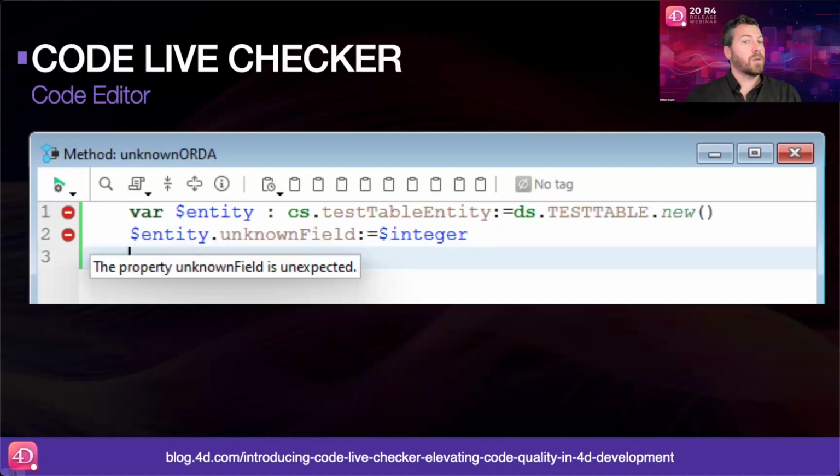And last but not least, ORDA data classes. So the use of unknown data classes or non-existent data class attributes now also generates an error. This helps to avoid input errors that can lead to future runtime errors. So it didn't know what that field was, unknown field.